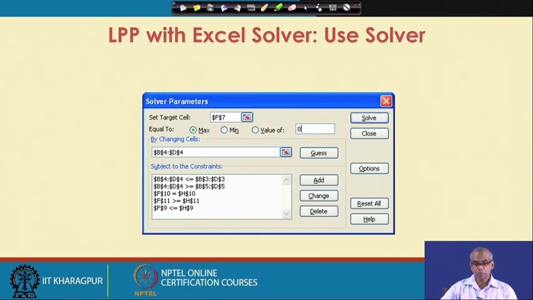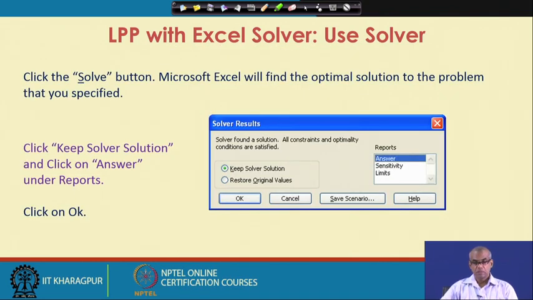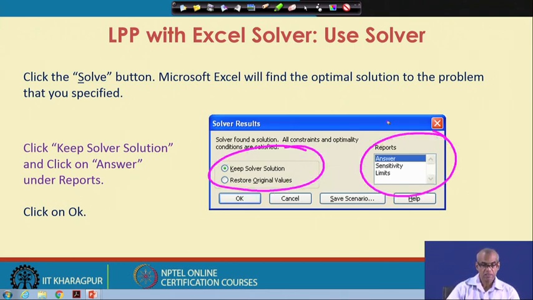So, after you have put in all the constants, your dialog box will look similar to what you see on the screen. This is for the older version and this is for the newer version. Now, click the solve button. Microsoft Excel will find the optimal solution to the problem that you have specified. Click keep solver solution option and also click answer under reports, then click OK.